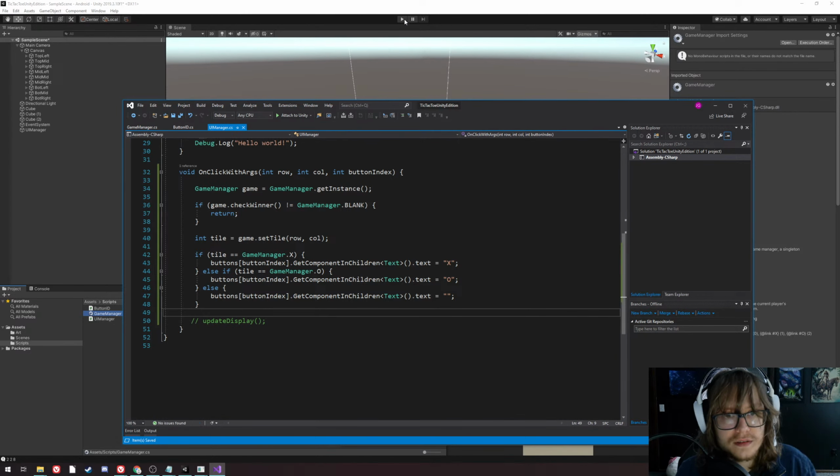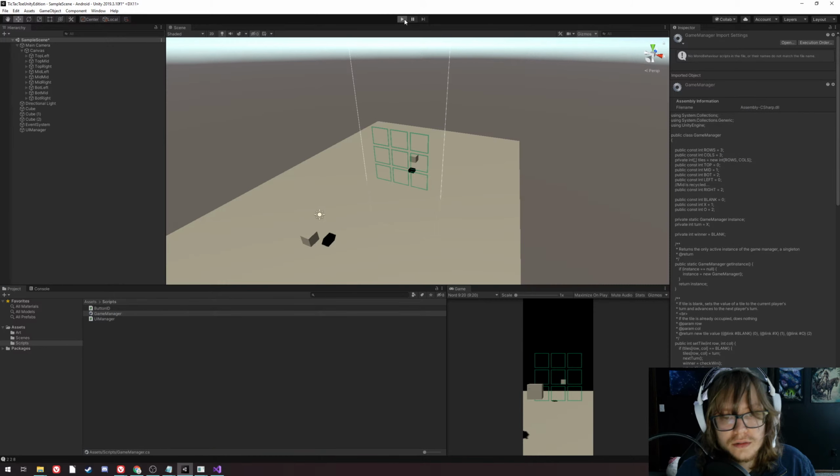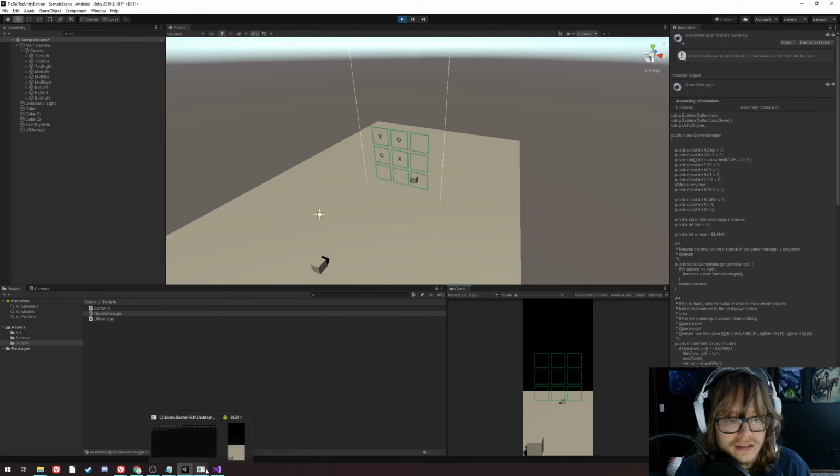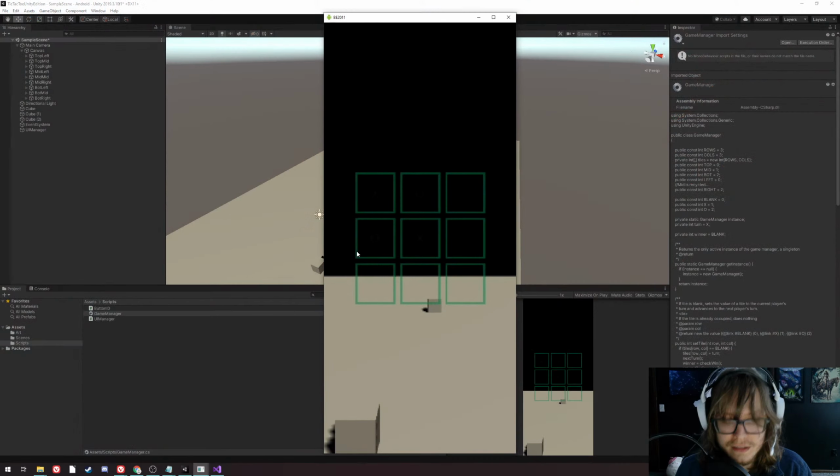But let's run this and see if we can play our little tic-tac-toe game already. Of course, I can play it in my little mini display here. You can see them pop up, but then you can't see them here because I made the background black like a dummy. And then here I'm doing it on my phone too. Wonderful, we have X's and O's.